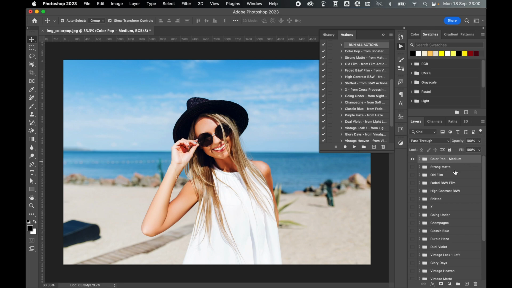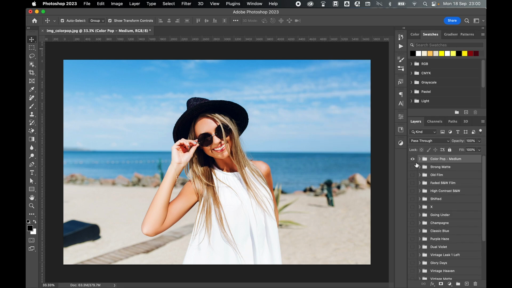Each of the 20 ColourPop filters have been generated in separate folders in the Layers panel. So if we close the Actions panel, what we can do now is go through these individually and see the different effects. So ColourPop Medium has a nice summery feel. Strong Matte is a lot softer. Old Film has a very Western feel to it.